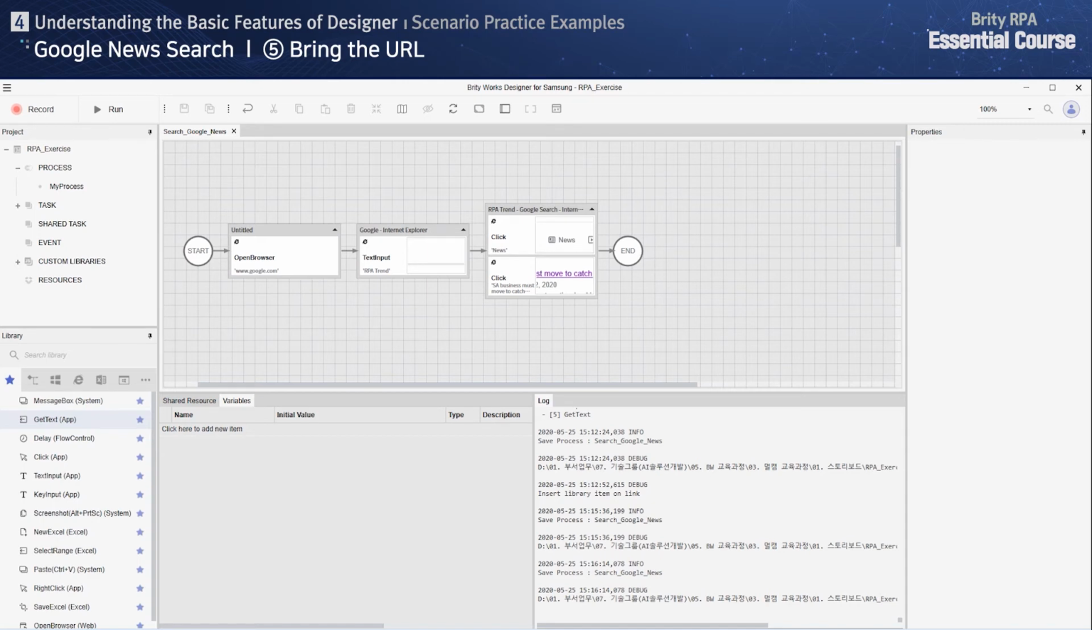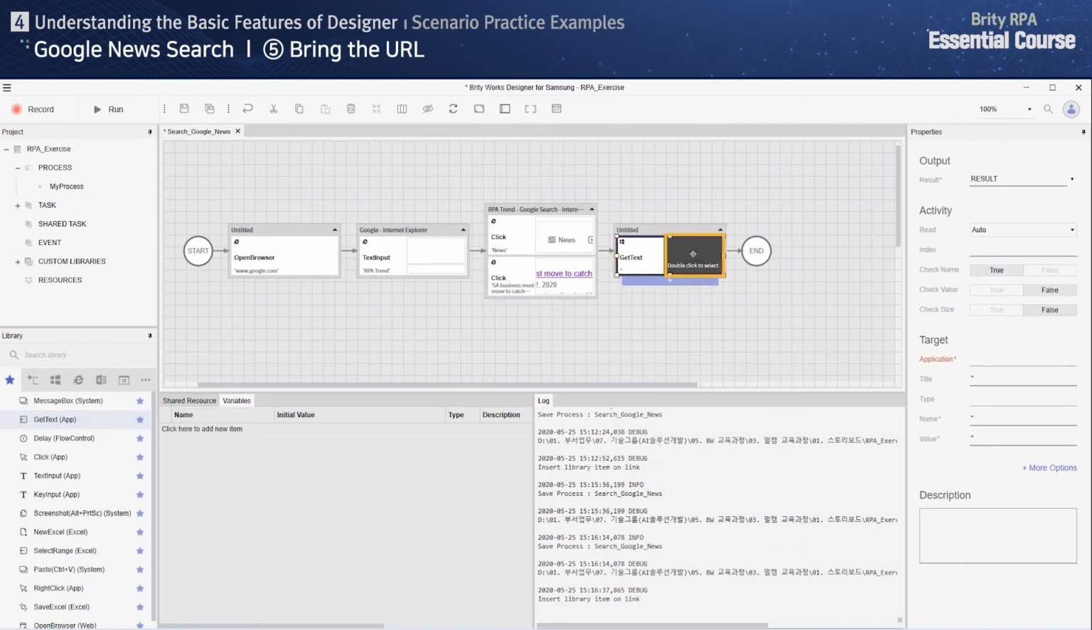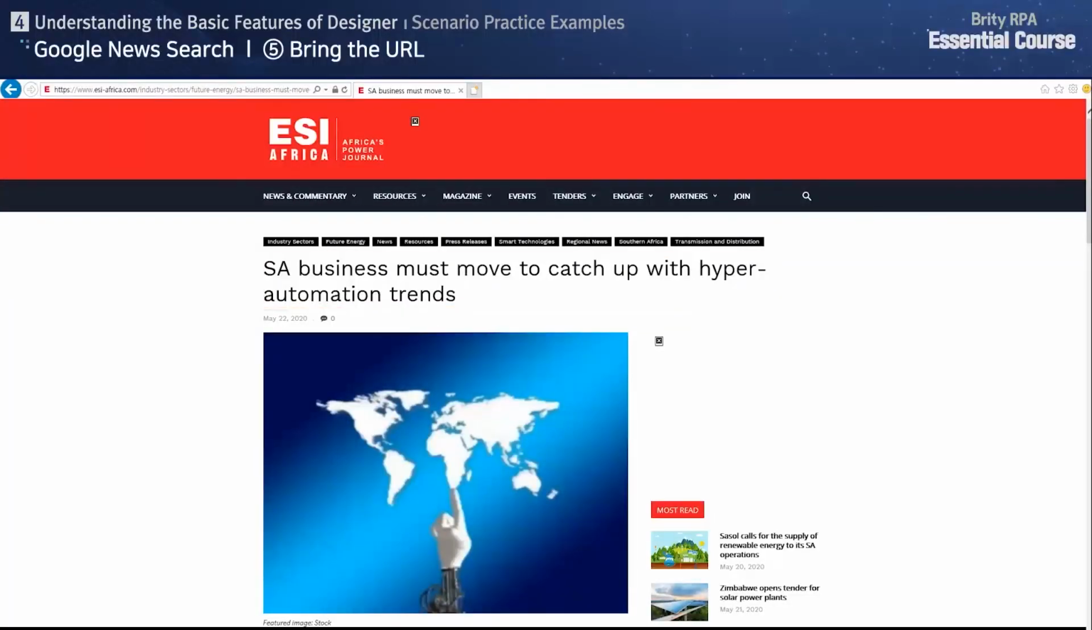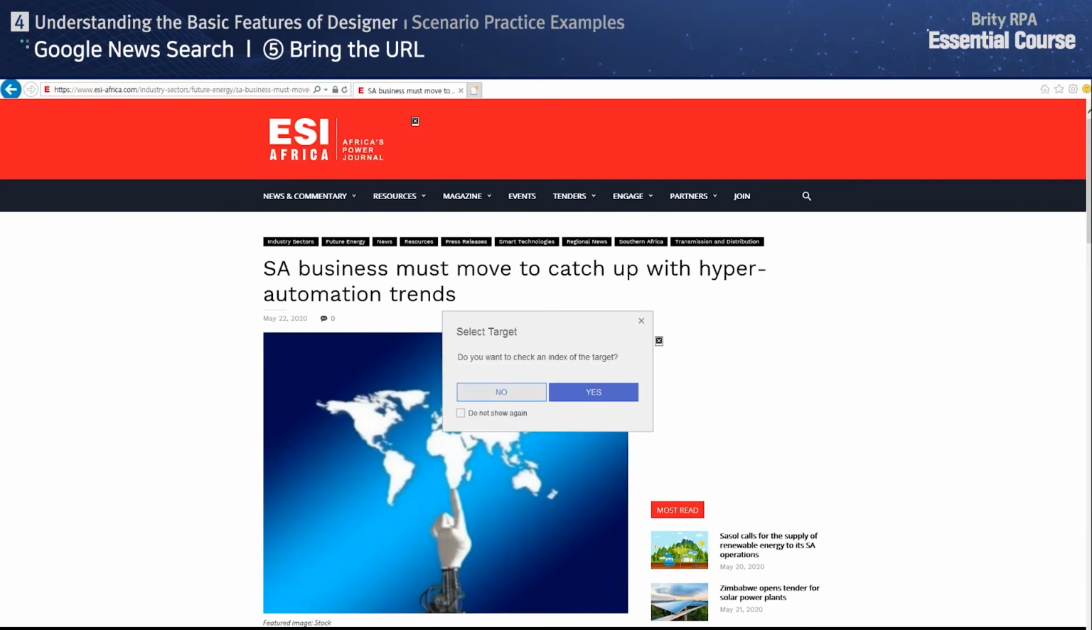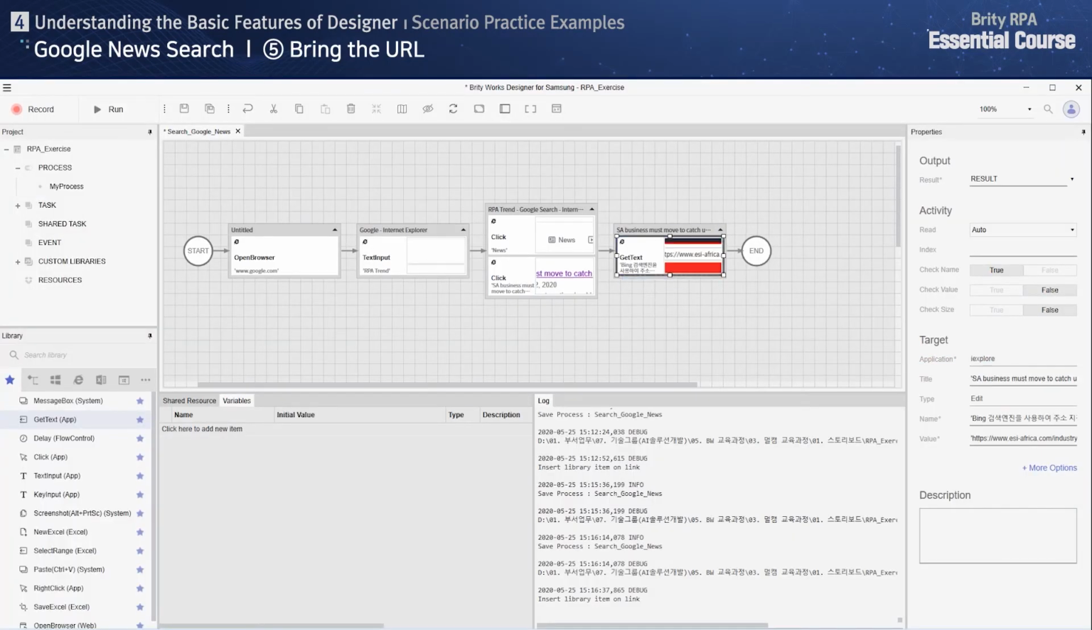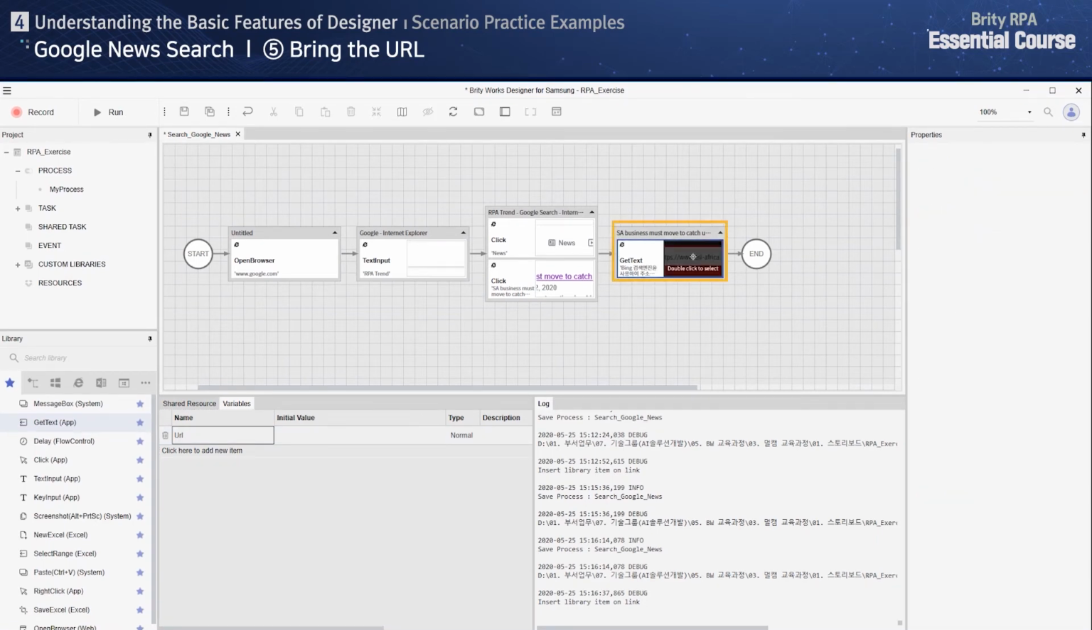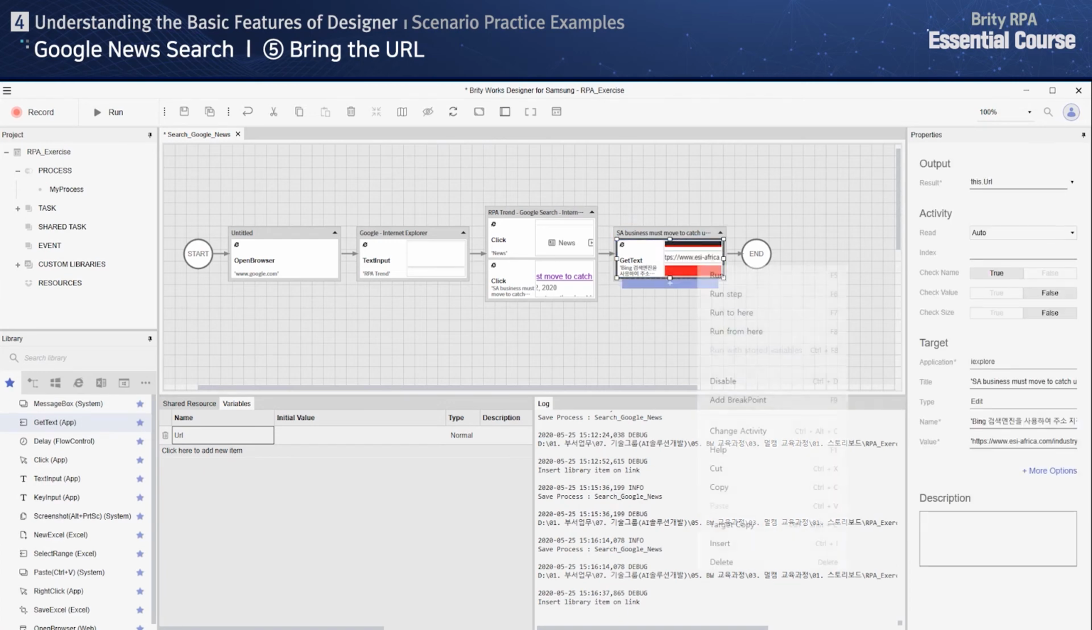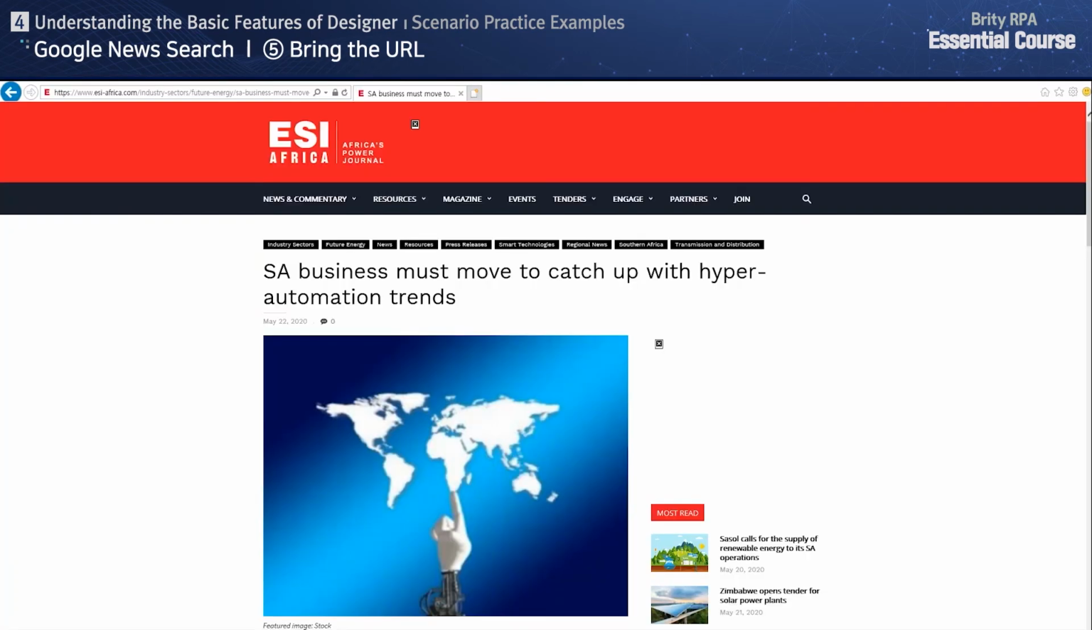Next, let's compose a flowchart to get the URL of the news on the screen. Drag the Get Text activity from the library and connect it to the canvas. Double-click the right side of Get Text activity and specify the URL area as the target on the screen that appears. Then, on the Variables tab at the bottom of Designer, click Click Here to add new item and declare the variable to save the URL. Enter the variable in the output result of the properties on the right. Then, execute Run step on the getText activity and get the URL from the top of the news screen.